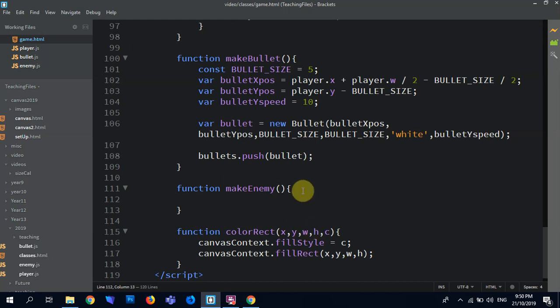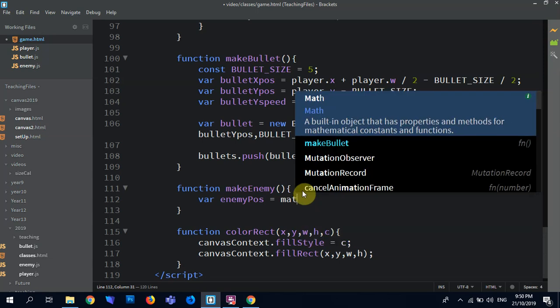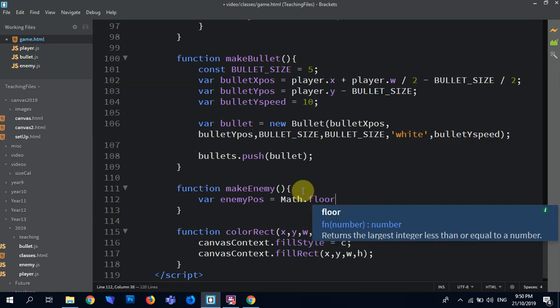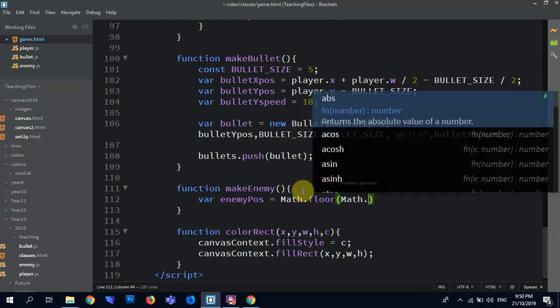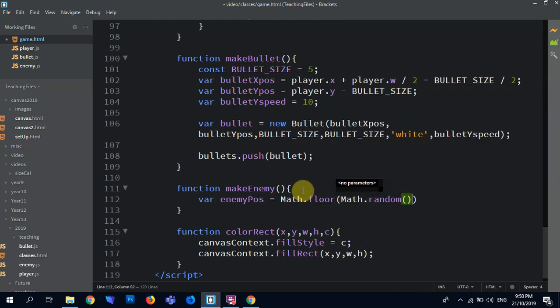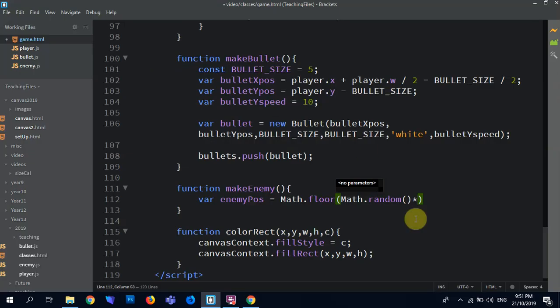Okay, so I would have to have a var enemyPos equals Math.random times, I don't know, 1, 2, 3, 4, 5, 6, say 7 positions then, 7, plus 1. So doing that, that should be 1 to 7 effectively.